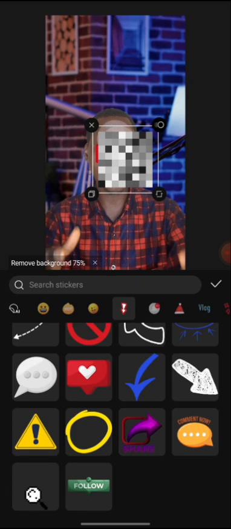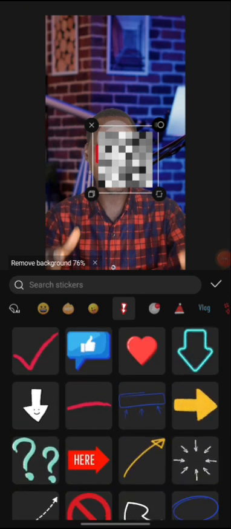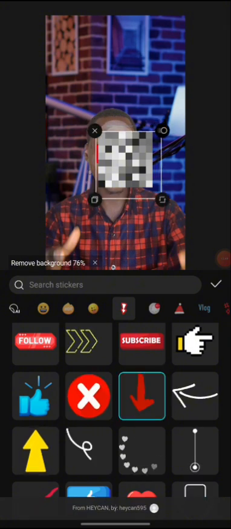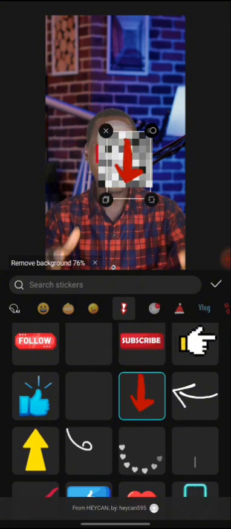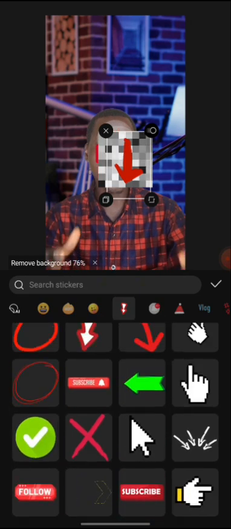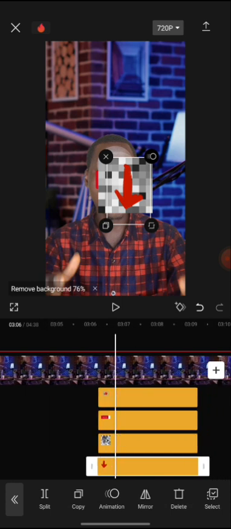Let's say I want to point to this window right here. I will just come here and look for an arrow. Let's pick this red arrow. I just want to pick everything before I close down the sticker. It's not compulsory that you pick everything, I just want to show you an example here.